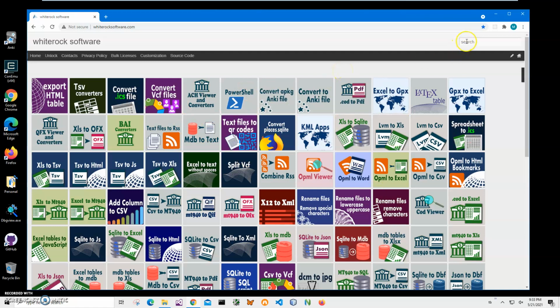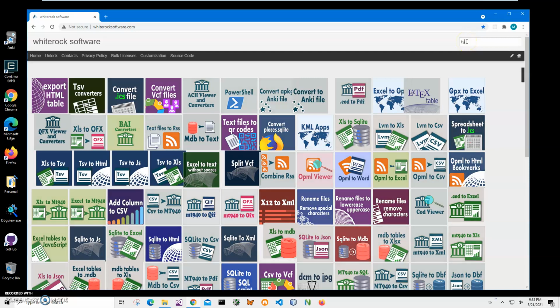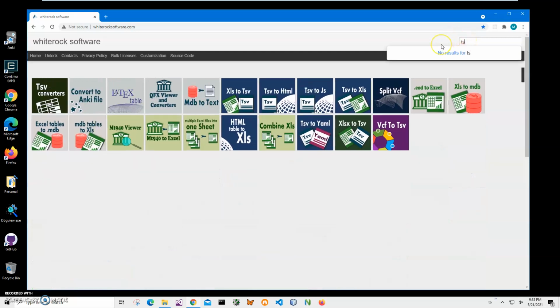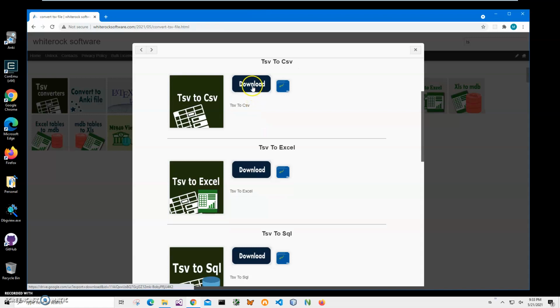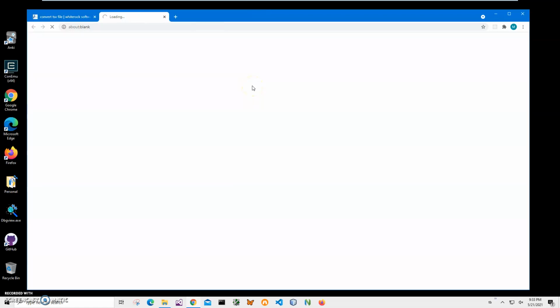To find the app I will click on search and type TSV, to get all TSV formats, and click on convert TSV file, then click on TSV to CSV and click on the download button to start the downloading process, and wait until the archive is downloaded on my computer.